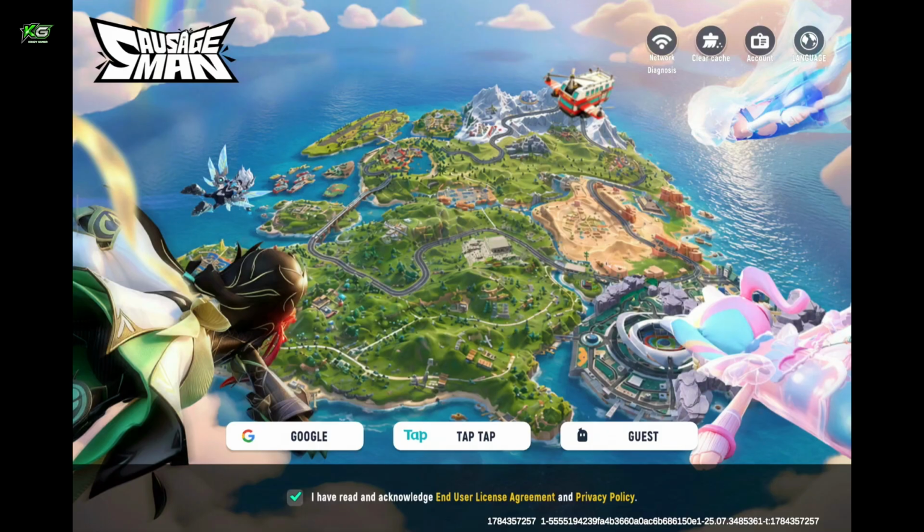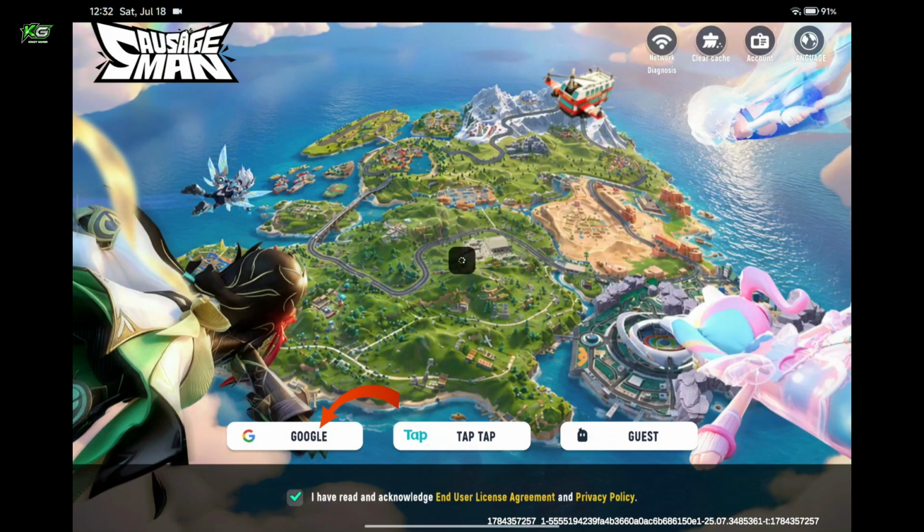this page. Here, you can go ahead and sign in or log into your account using the Google option, the TapTap option, or start playing the game as a guest without logging in. Choose your login method. You can use Google, TapTap, or guest option. I'm just gonna tap on the Google option for now.